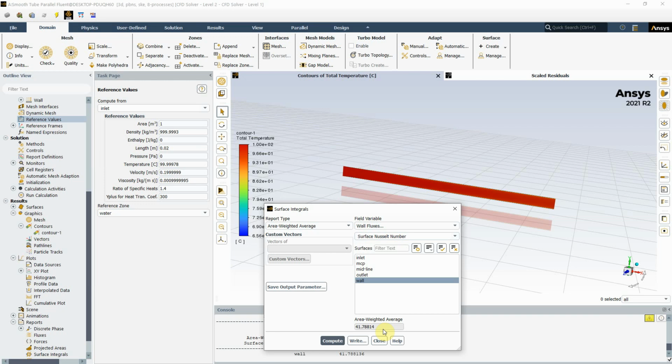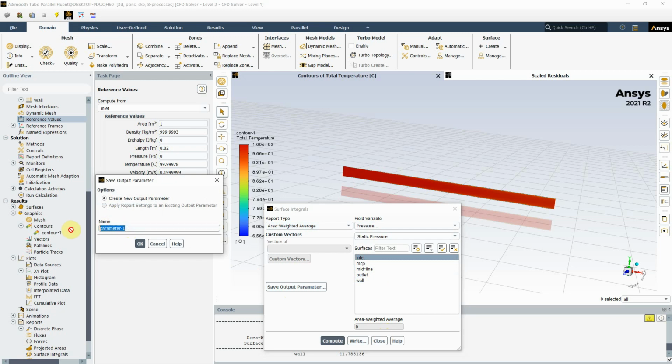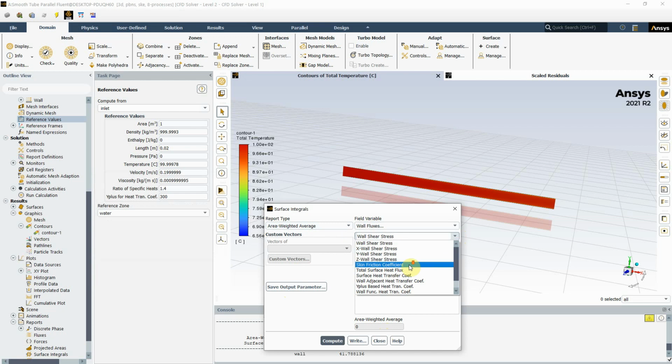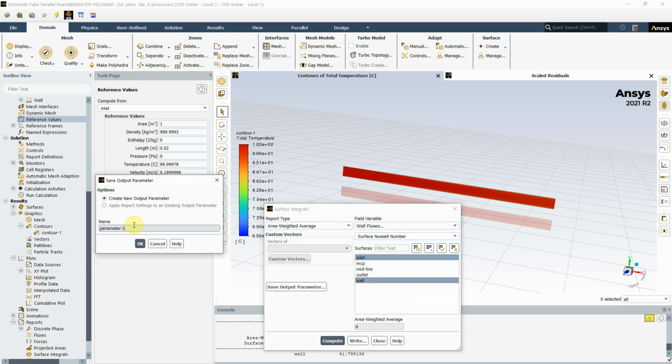So rather than going into the simulation all the time to find out what's actually happening, in terms of comparison, what you can do is run a parametric function. So what we can do is go straight to pressure, go to static pressure, select inlet, and save this as delta pressure. So dP, delta pressure. And then what we can do is select wall fluxes and surface nusselt number, and select the wall and save output parameter as NU, nusselt number.